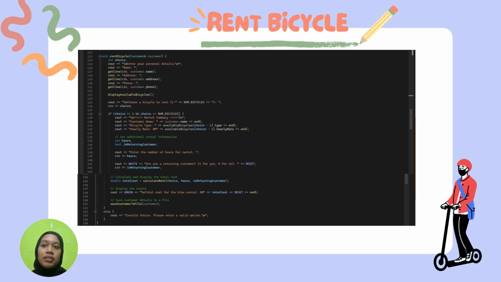For the bicycle selection, users can choose a bicycle for rental by entering a number corresponding to the available option. For the rental summary display, if the user's choice is valid, the program displays a rental summary that includes the customer name, the selected bicycle type, and the hourly rate of the chosen bicycle. For the additional rental information, the number of hours for rental and whether they are a returning customer or not.